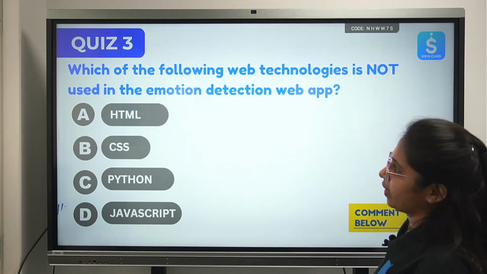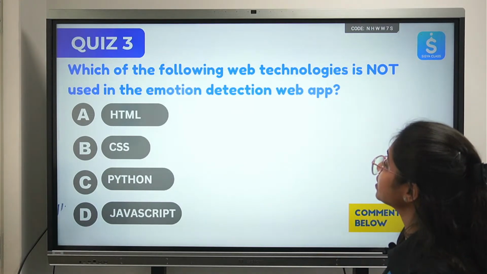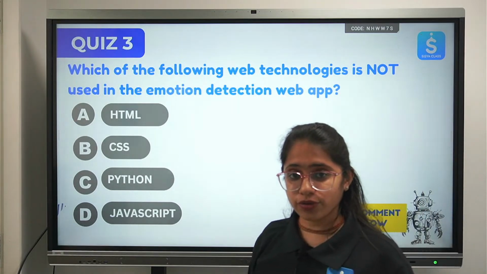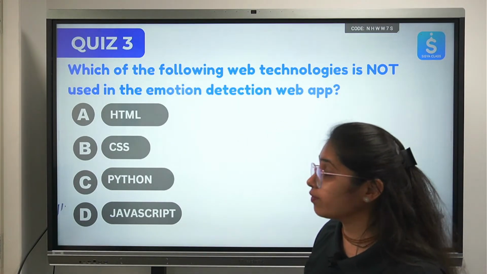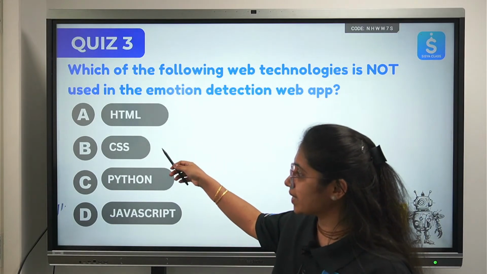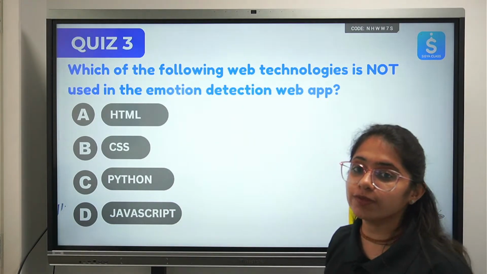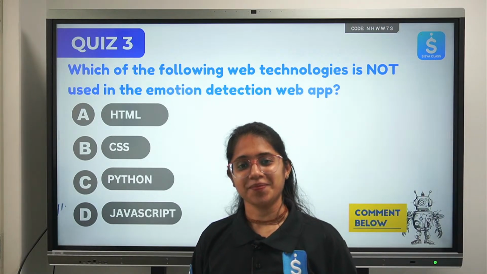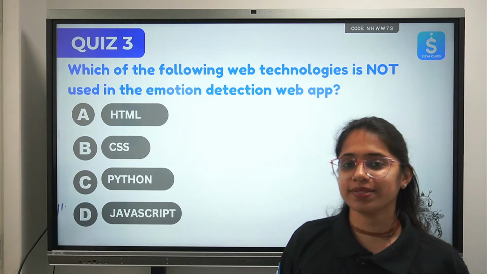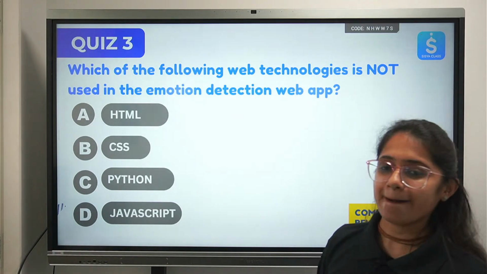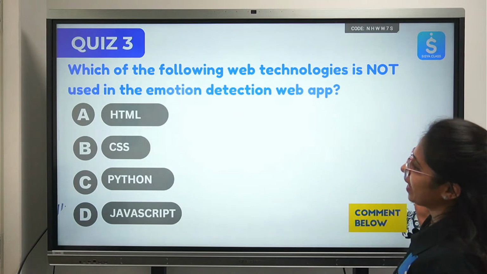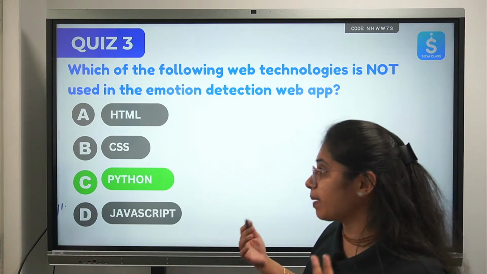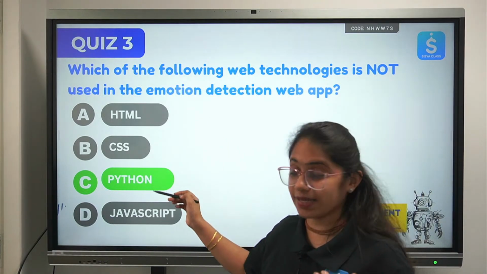Moving ahead. Which of the following web technologies is not used in the emotion detection web application? I have taught you the languages that we used today, so which one haven't we used? HTML, CSS, Python, or JavaScript? Come on, tell me in the comment section which is the correct answer. Let's see. That is C, Python. We haven't used Python because it was a web application that we developed using HTML, CSS, and JavaScript.